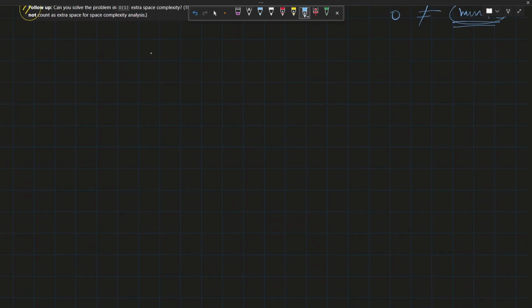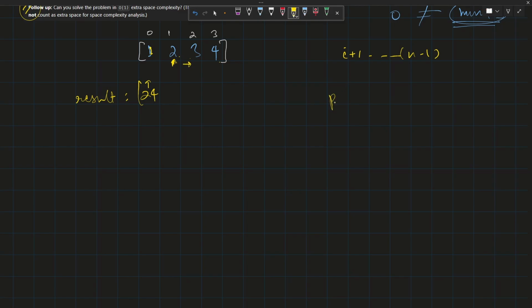So we have 1, 2, 3, 4, with indices 0, 1, 2, 3. Standing at index 0, this is our result. What we can do is multiply everything that starts from i plus 1 till n-1. So basically 2 times 3 times 4, that is 24. And for the first index, what we can do is multiply everything to the right. So let's call them prod right and prod left.